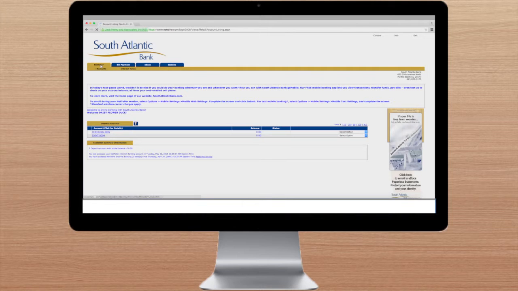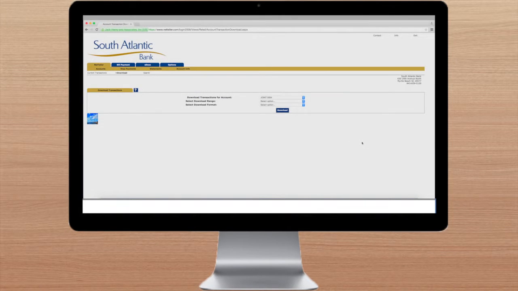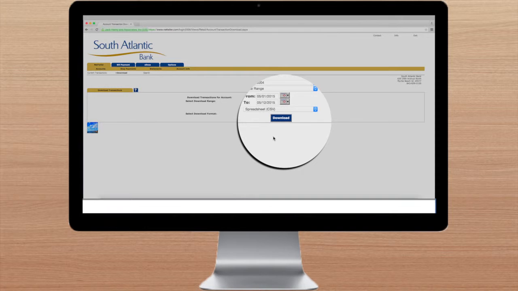The next option on the drop-down list is Download. Here, you can download your transactions, since your last download, since your last statement, or you can choose specific dates. You must also choose the format for how your transactions should download. Click Download to receive your transactions.